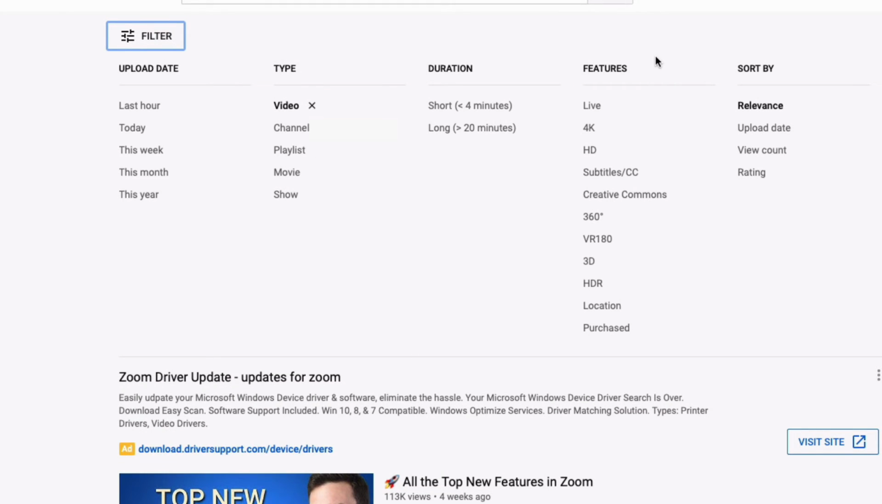There also might be times that filtering by feature could be useful. I'm not sure that any of us really need to be showing 4K video for our classes, but if you want very high quality, you can select it here. You can also select for HD, Creative Commons. There's just so many different features you can search by. So feel free to experiment and see if there are some features you'd like to search by.